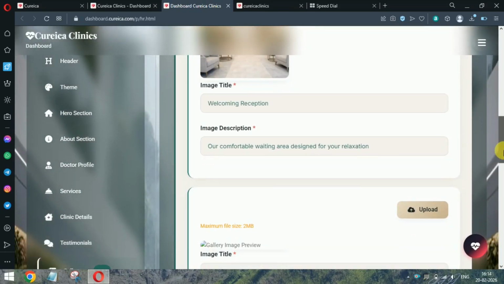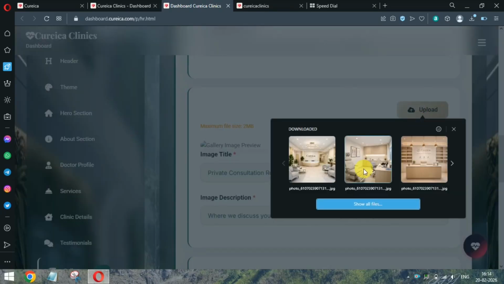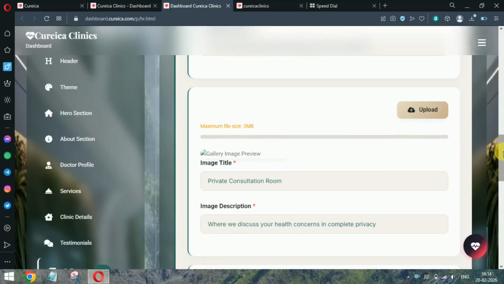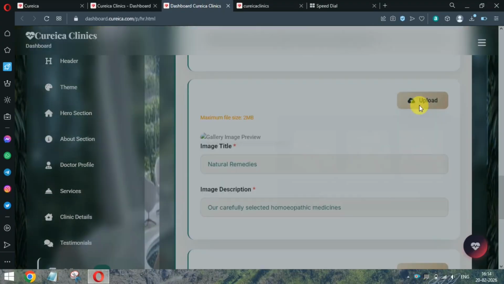Here you can upload up to 4 clinic images. These images will be displayed beautifully and in a structured way on your live page. Along with each image, you also have the option to add an image title and a short description, which will explain what the image represents.